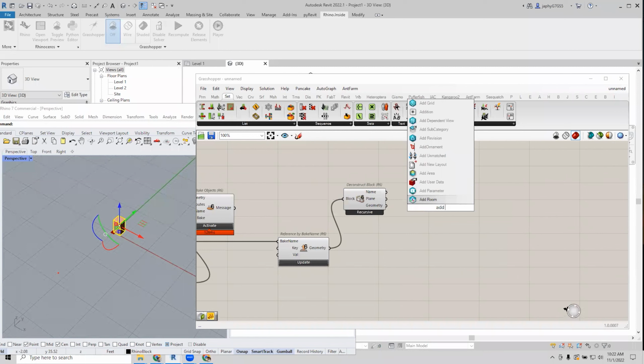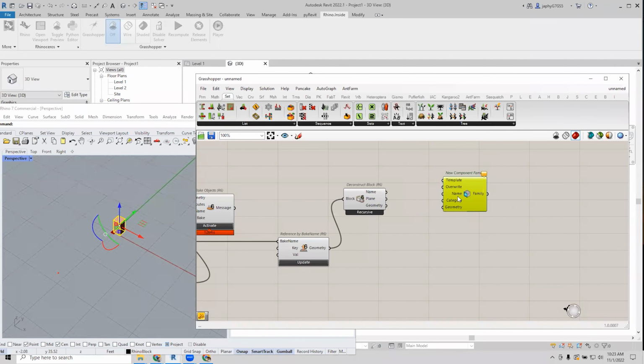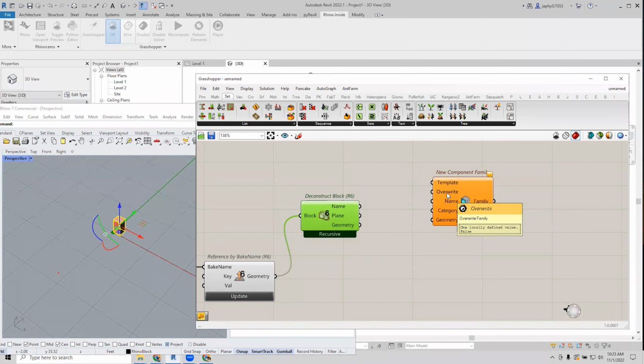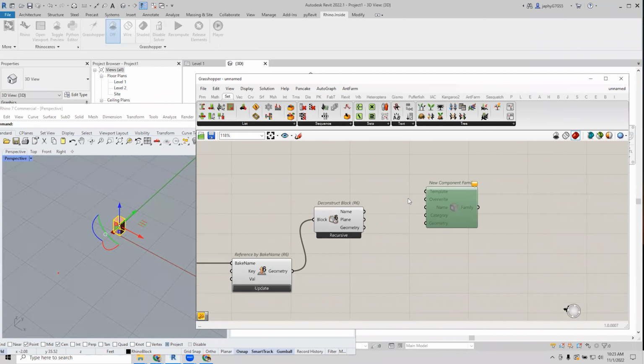So to add a family, it's going to be called new component family. There we go. So this is asking for a template, whether you want to override your block, its name, category, and geometry. I'm going to lock this till we get everything set.